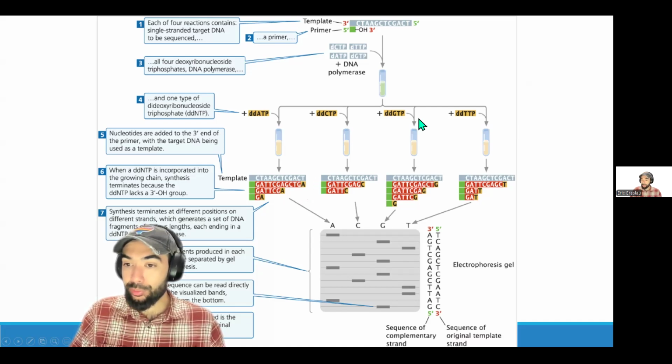Same thing happens for every tube, but where it stops is different because of what ddNTP was added. Here, instead, in the second tube, we're stopping at every guanine. Every guanine we stop. And now we have fragments where at the end of the sequence we have a cytosine. Here we're stopping at every cytosine. So the first one, this second one, third, and fourth. And now what we have are a bunch of fragments that technically span the entirety of the template sequence.